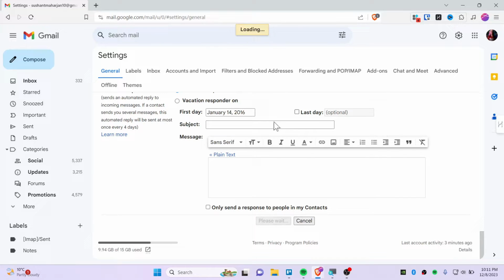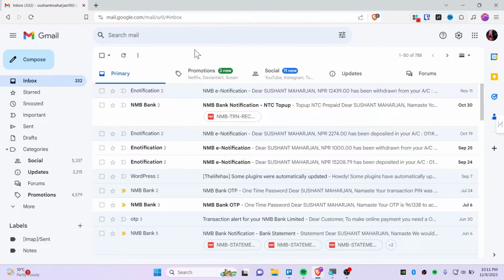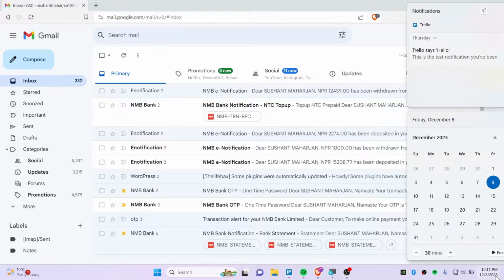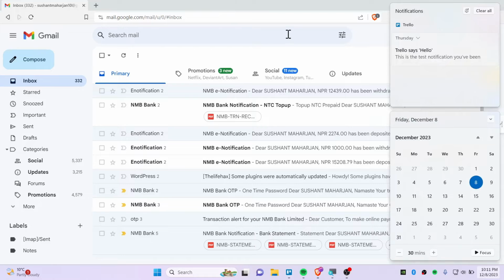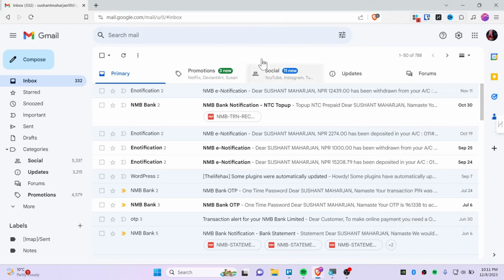Now whenever you guys receive some notification, you will have a desktop notification from here, like it should pop over there. So this is it, guys. This is how you should be turning on or enabling Gmail desktop notification.